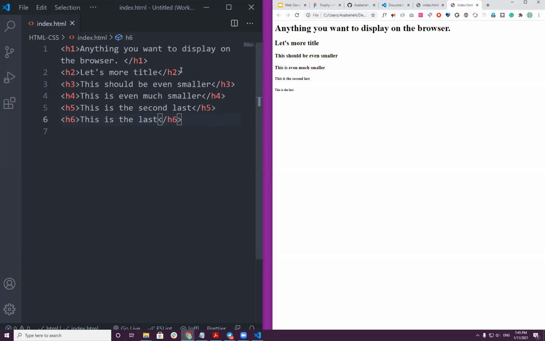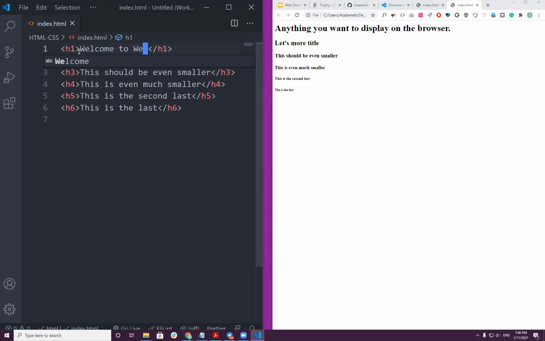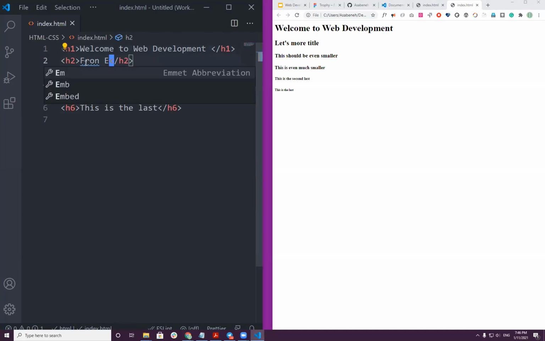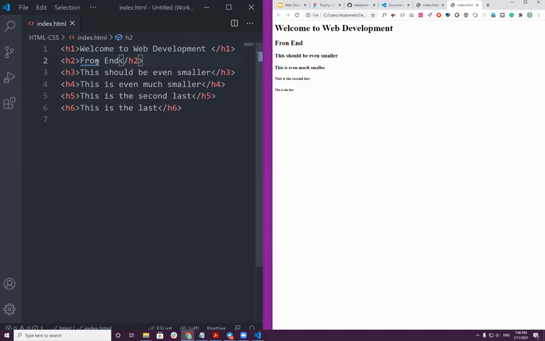But anything you want to display, this doesn't make a very good thing, right? We can say, welcome to web development. It makes sense, right? And then we've been talking about front end and back end. Even we can change this to front end. And we can refresh this. And the second we can change it to, maybe even, back end. Great.